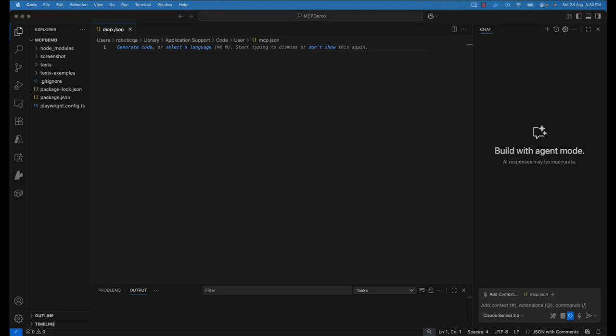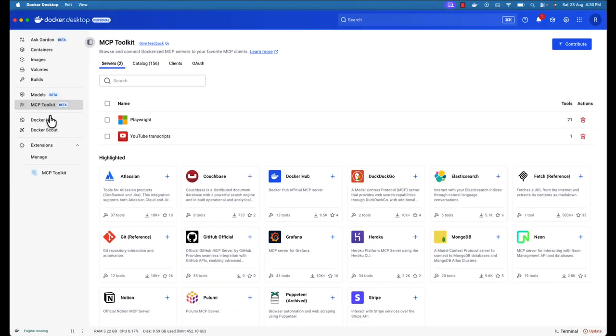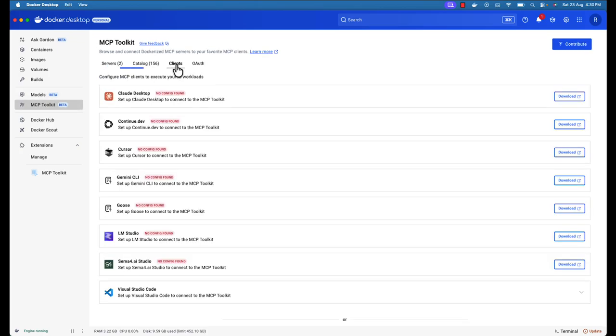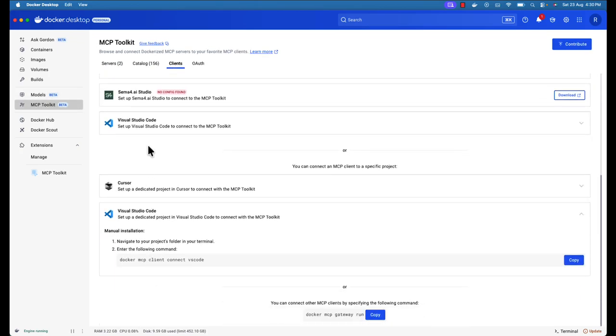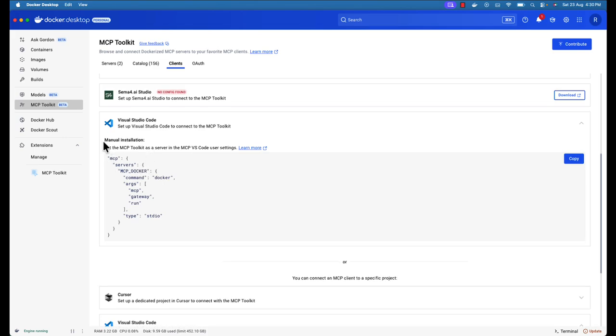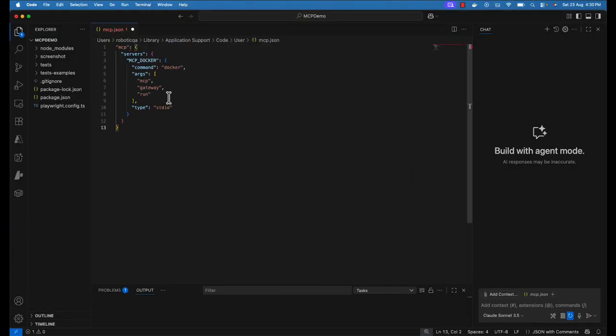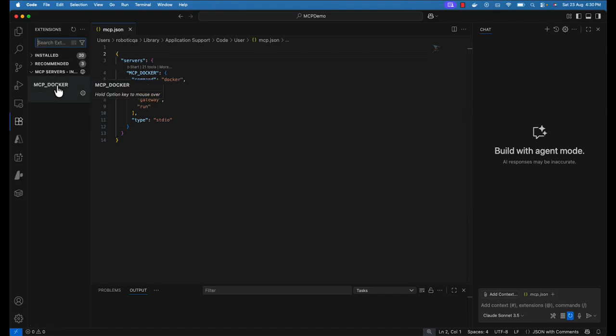The next step is you have to go to your Docker, then go to clients, and if you go to VS Code, you will get this option. This is a manual installation: set up MCP toolkit as a server in MCP VS Code user settings. You can learn more about how to configure it, but anyway I am showing it here. Just copy this code, minimize this, and paste it here. Then you can remove this MCP colon part, it is not required. Save it, that's it.